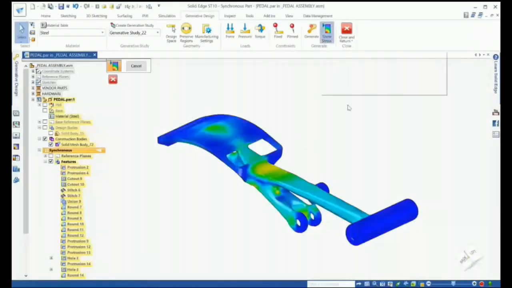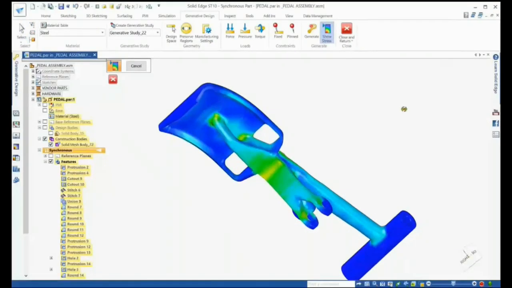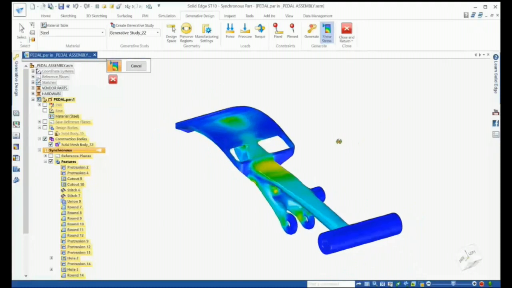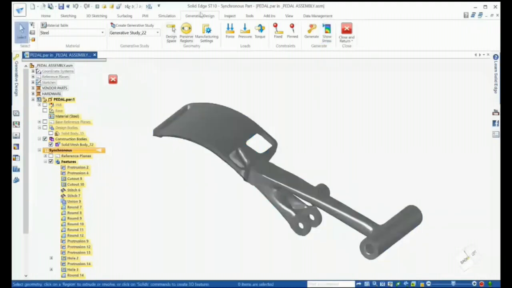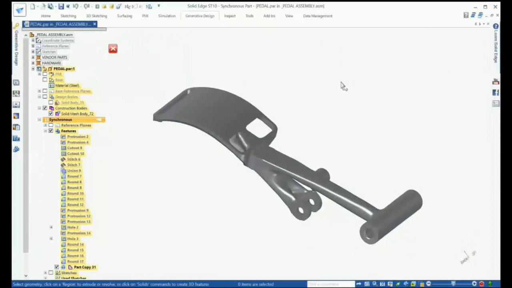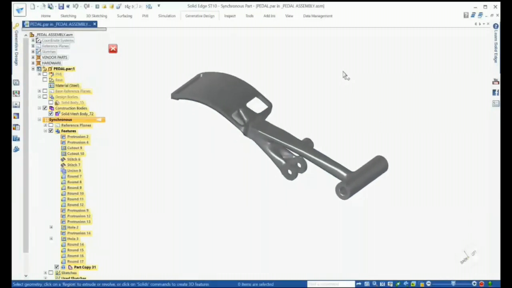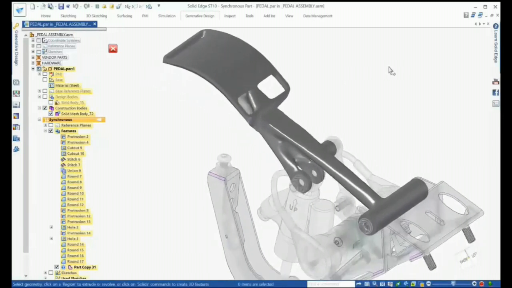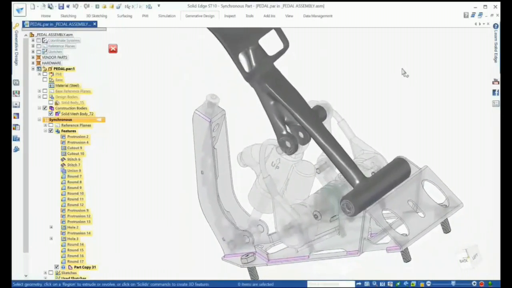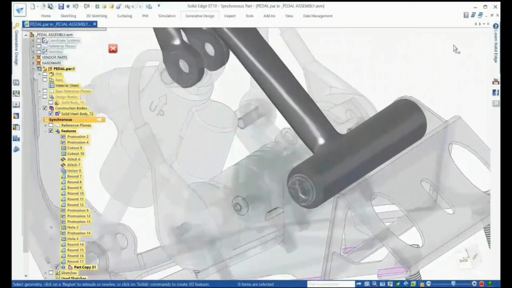Notice the result shows a huge reduction in material, and yet the super smooth mesh model has enough strength to withstand the forces it will be put under during everyday use. Displaying the background parts in the assembly gives us a clear idea how the new pedal fits within the design and interacts with the other components.